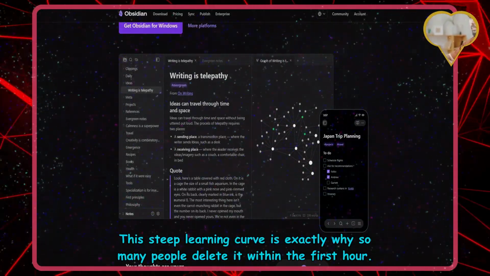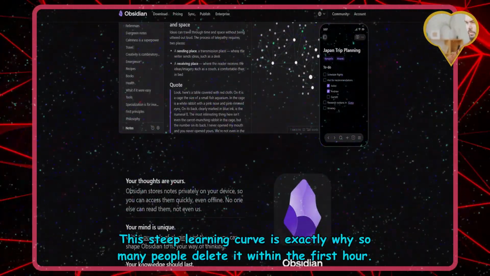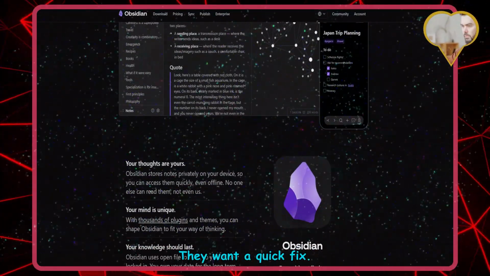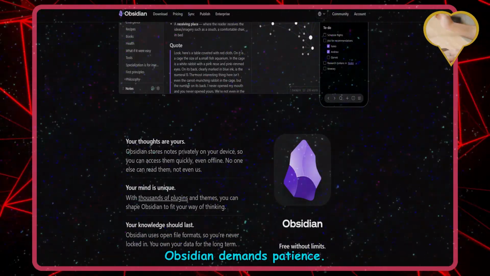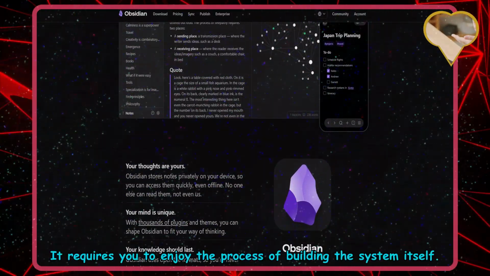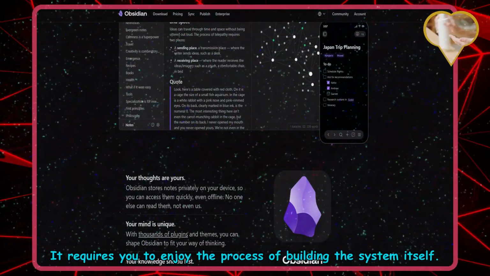This steep learning curve is exactly why so many people delete it within the first hour. They want a quick fix. They want a pre-built template. Obsidian demands patience. It requires you to enjoy the process of building the system itself.